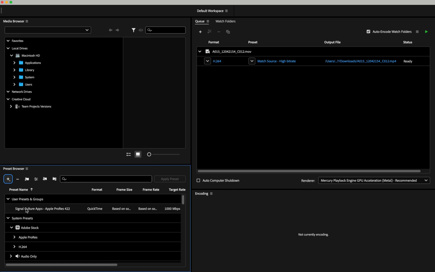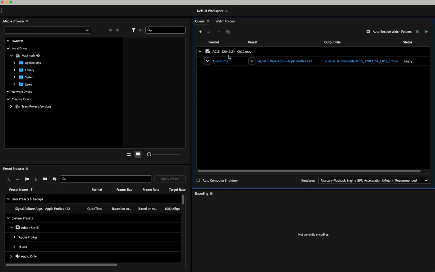I can now drag this and just plop it down on this bar, not on the video file itself. That would create a second conversion line, so I'm going to do it right here. This now says QuickTime and Signal Culture apps, Apple ProRes 422. And we're ready to convert. So I'm going to click the green button, and that was really fast.